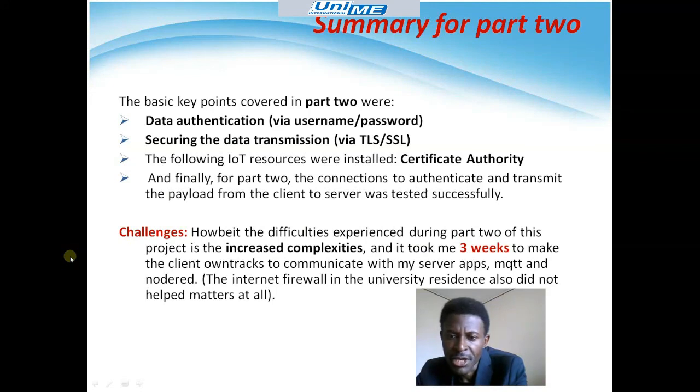Challenges: howbeit, the difficulties experienced during part 2 of this project were the increased complexity, and it took me 3 weeks to make the client Owntracks communicate with my server apps, MQTT and Node-RED. The internet firewall in the university residence also did not help matters at all.